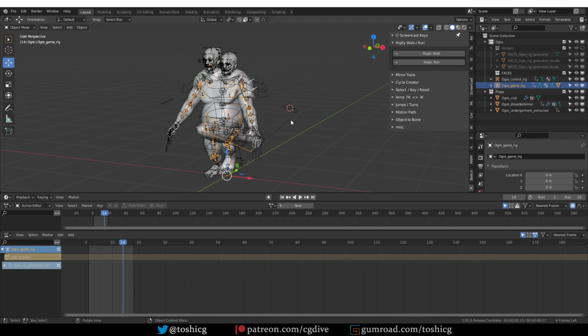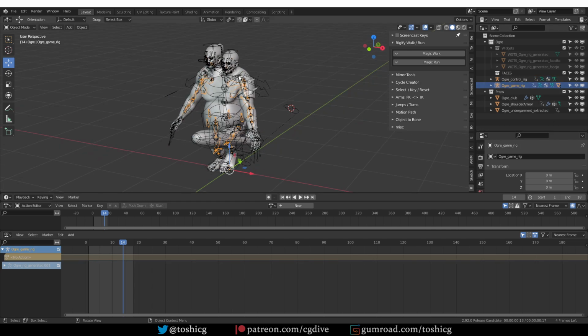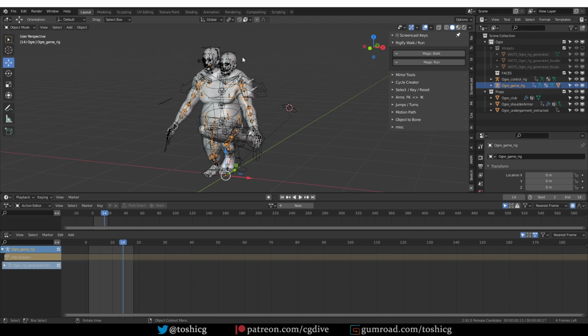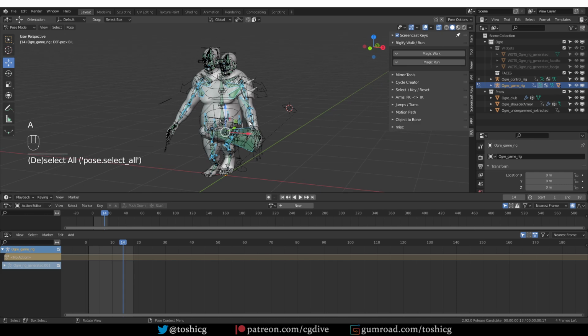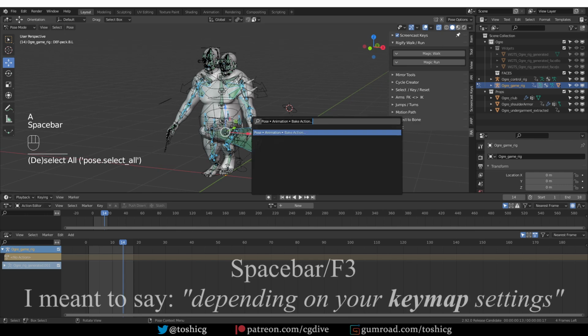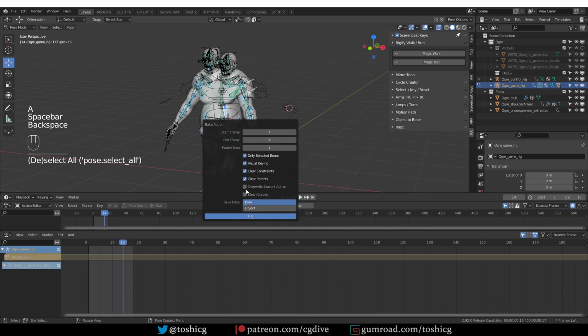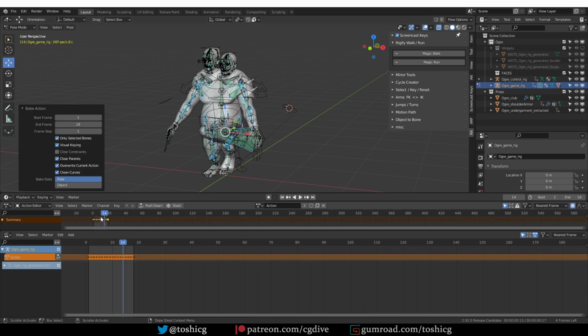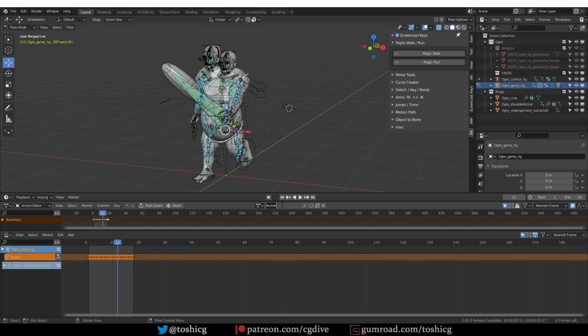This is also something that I'm going to cover in more detail later, but for now, here's the quick workflow. I'll go to the game rig, pose mode, select all bones, press spacebar or F3 depending on your settings, and search for bake action. In here, tick all options except for clear constraints and press OK. And now we have a new action. I'm going to call it ogre run and push it down.